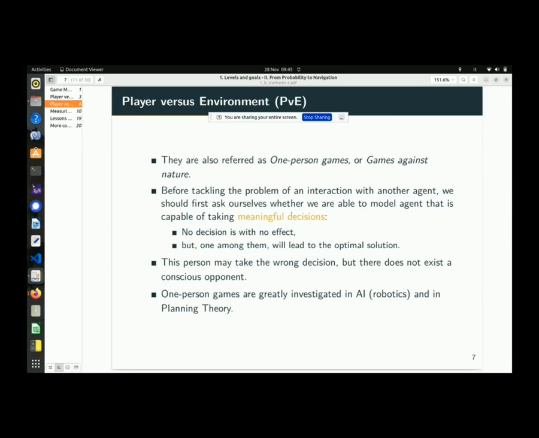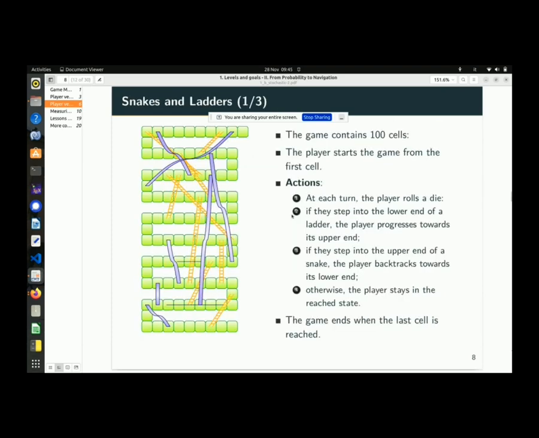And in this scenario, then we don't have a conscious opponent, and still we know that the agent might progress or not within the game. So just to provide a use case scenario, we have this kind of game, which is actually very common, at least it used to be in the past, of snakes and ladders.